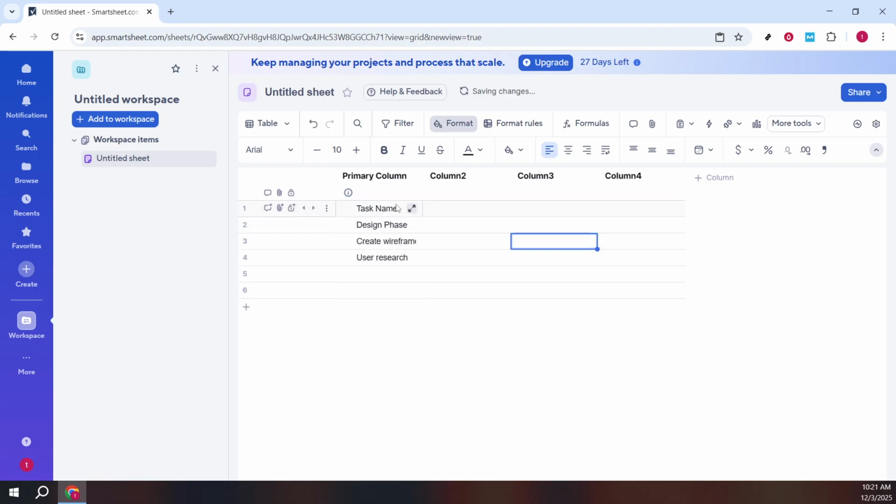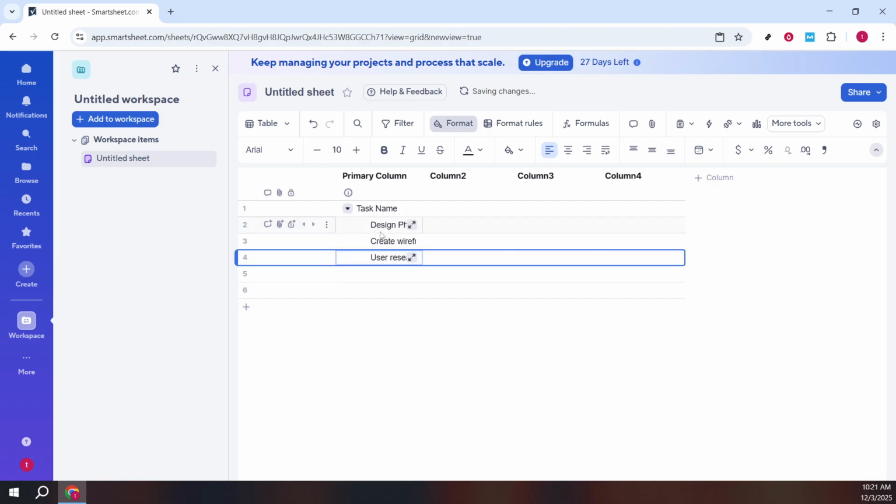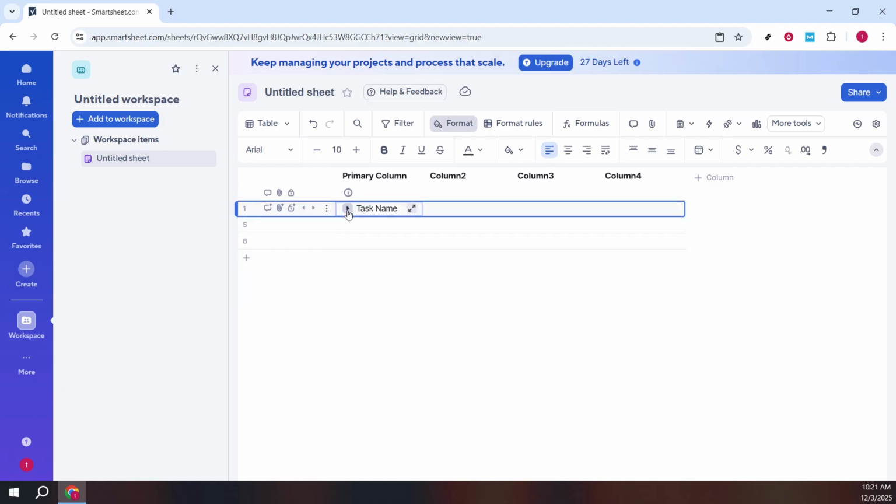Now let's create the hierarchy itself. Look to the far left of your rows and find the right arrow next to a row you want to nest under the item above it. Clicking that arrow indents the row, turning it into a child of the row above. Repeat that action to nest as many levels as you need. This is how you build a clean parent-child structure. Parent rows at the top, with related child rows tucked neatly underneath.